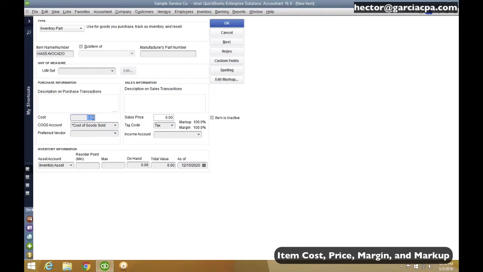Now this cost is what I call my item cost, not necessarily my historical cost. I want to make sure we separate the difference between an item cost and a historical cost, and we'll talk about that briefly when we create a couple of transactions. So let's say this is a 50 cent cost. And then the sales price: let's say I want to make 33% margin on it.